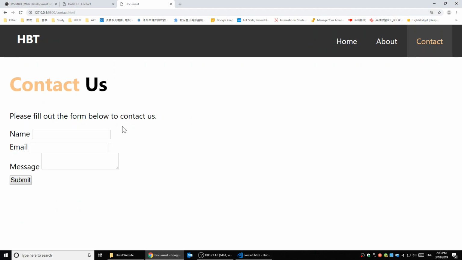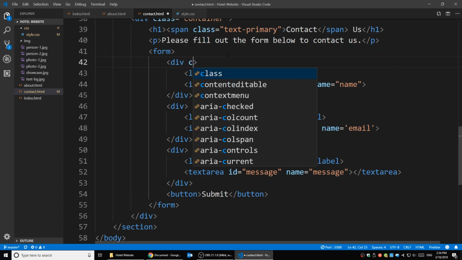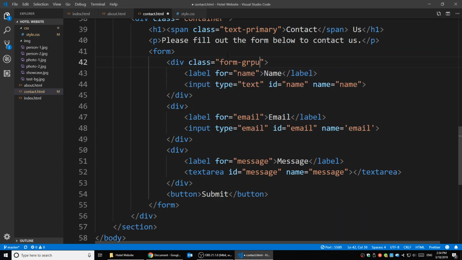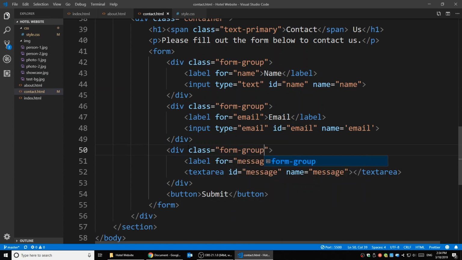So firstly, we need to add some class to the div, so I can style them in pairs. For example, this div, I'm going to give a class form-group. This is my first form group, and I'm going to apply that class to all of them. That is the second group, class form-group. So I will be able to add some padding between them, or some margin if I want.